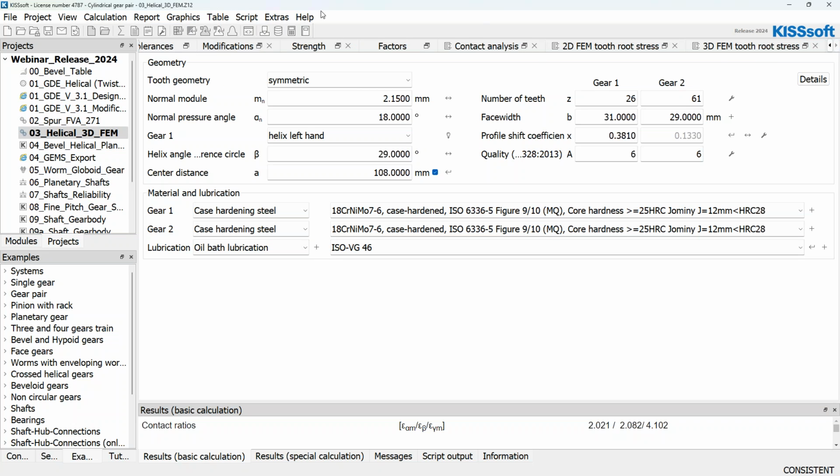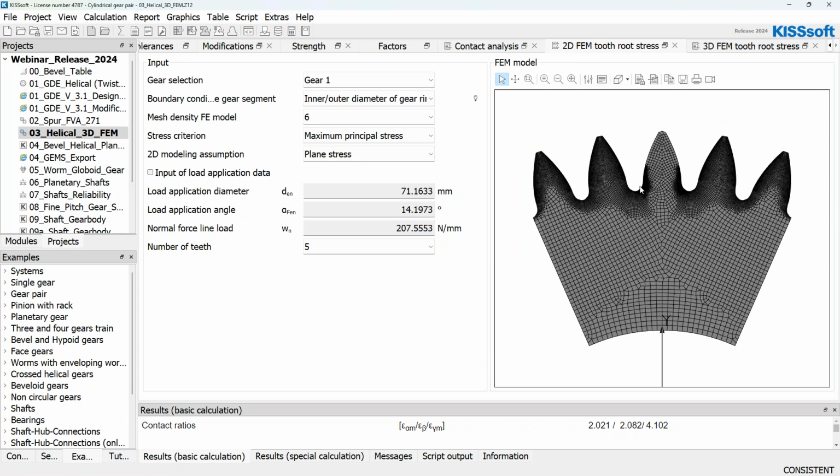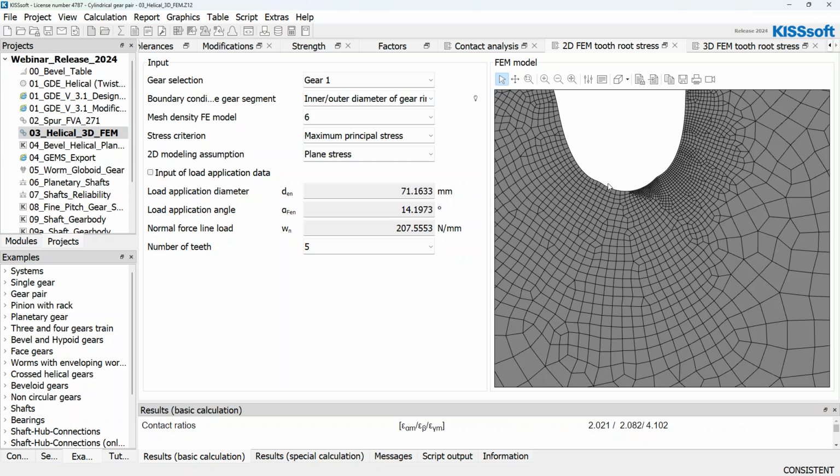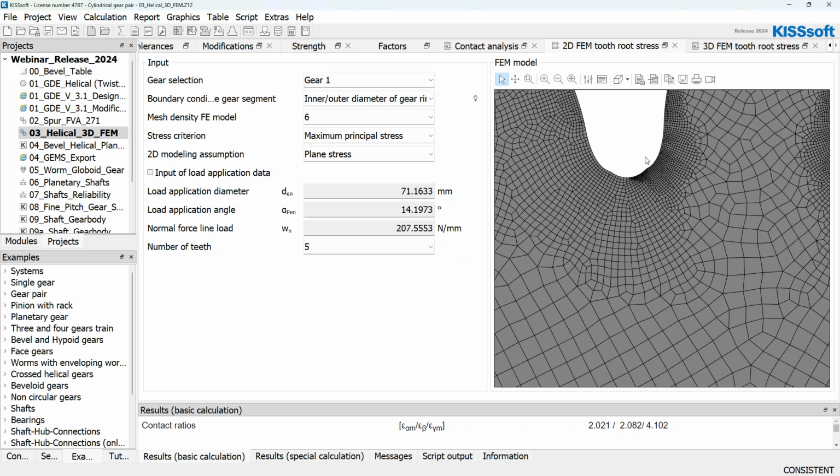So here again, we have a helical gear, a high contact ratio gear, and we would like to check the tooth root stresses first in 2D, which is a typical application. When we look closely, we can find a grinding notch here, and we would like to look closer at the stresses occurring there.